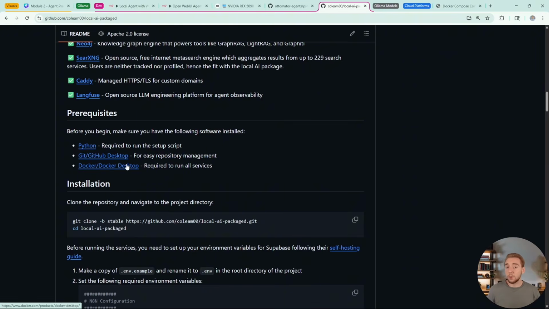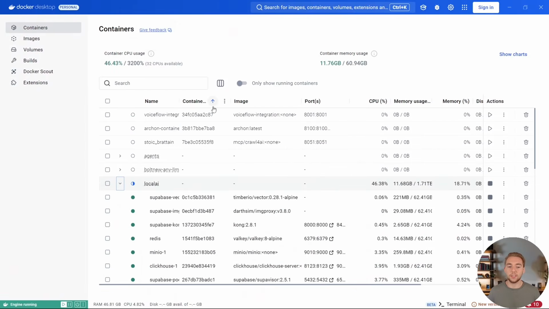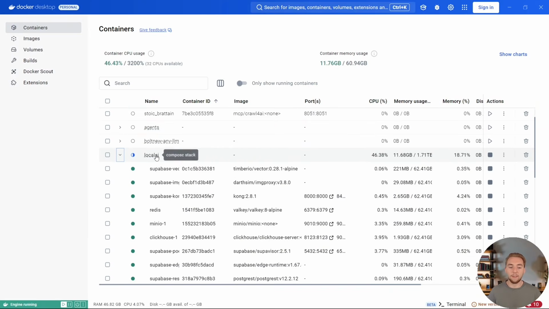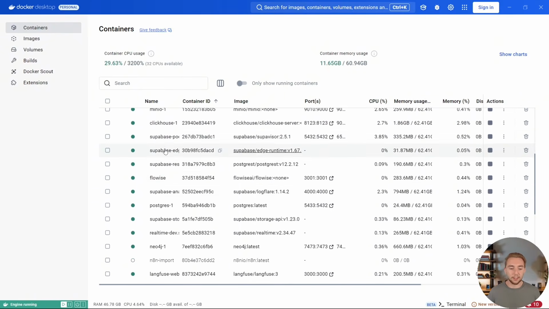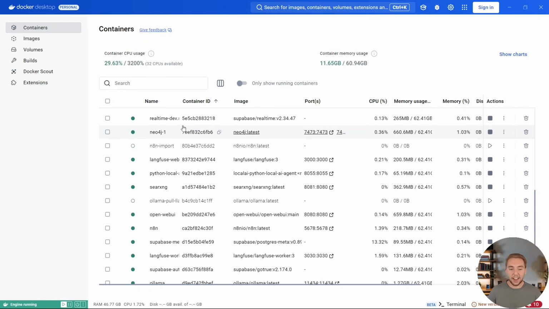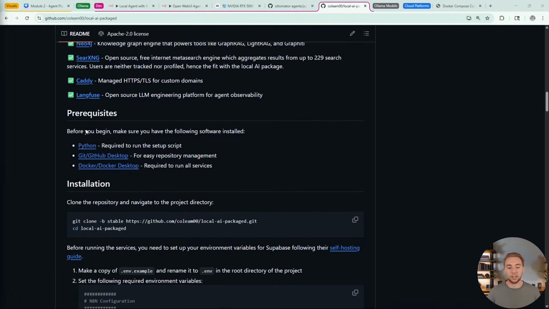Docker and Docker Desktop we need because all of these local AI services that I've curated for you, they all run as individual Docker containers that are all combined together in a stack. And so I'll actually show you, this is the end result once we have everything up and running. Within your Docker Desktop, you have this local AI Docker Compose stack that has all of the services running in tandem, like Supabase and Redis and N8N and Flowise, Caddy, Neo4j, all of these are running within this stack. That is what we're working towards right now.